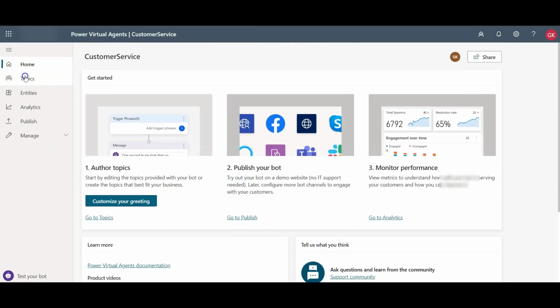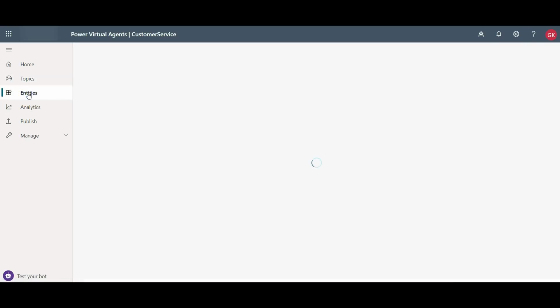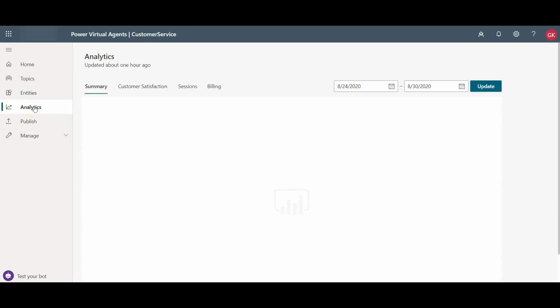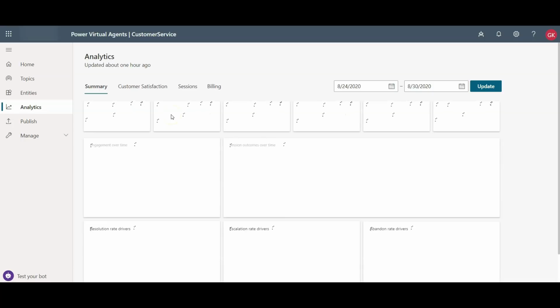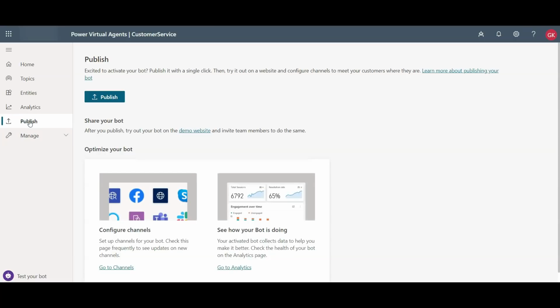Now coming to the topics page, where you view, delete and edit conversation topics. Entities page, where you view and create entities that Power Virtual Agents can recognize in customer conversations and load into variables. Analytics page, where you can view the metrics to monitor how well your bot is serving your customers and find ways to improve it.